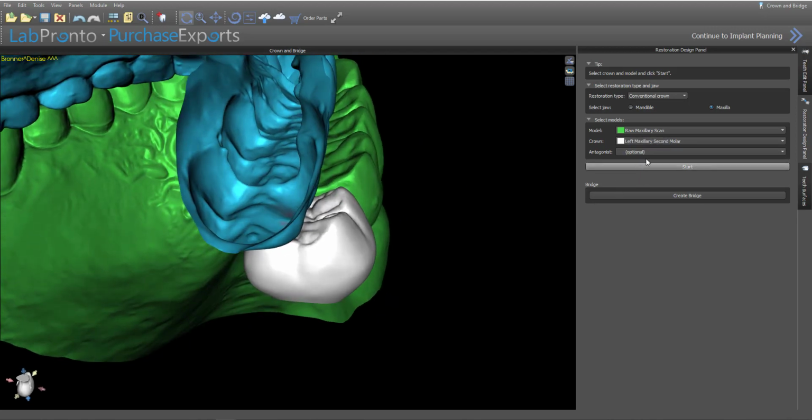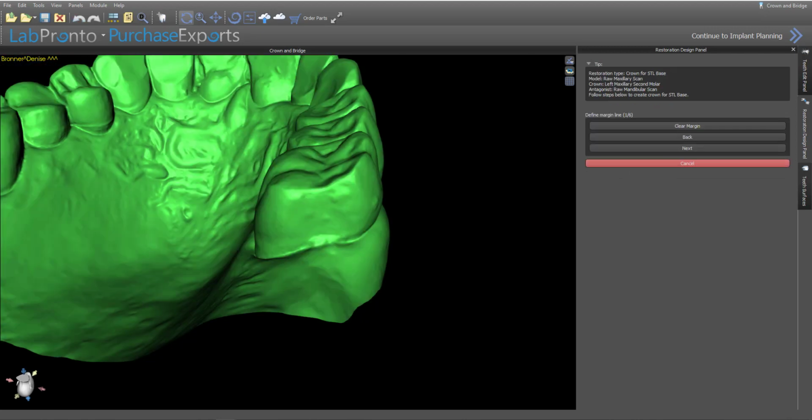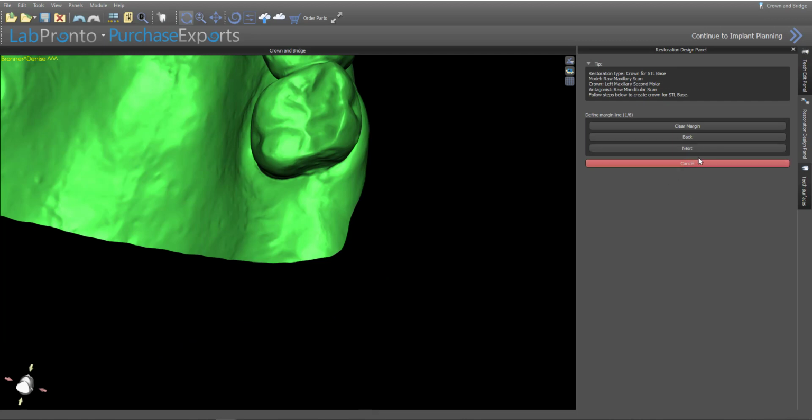It's the only option right now. And then your antagonist, you could do this without an antagonist, but you won't be able to dial in occlusion. Since we have it, let's go ahead and include that and then hit start. So at this step, it's asking us to define the margin.